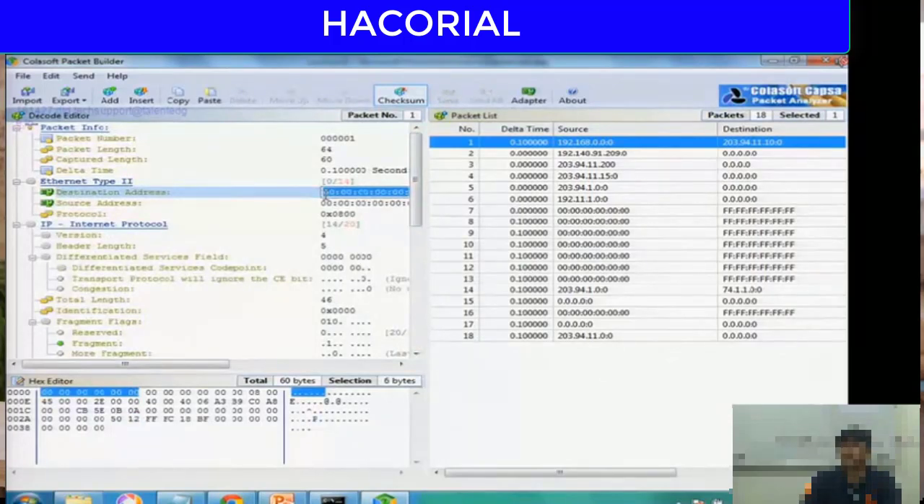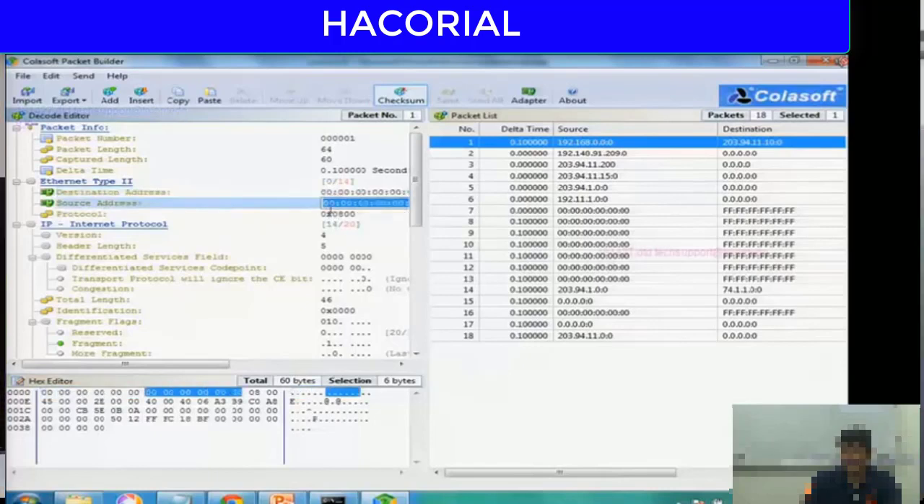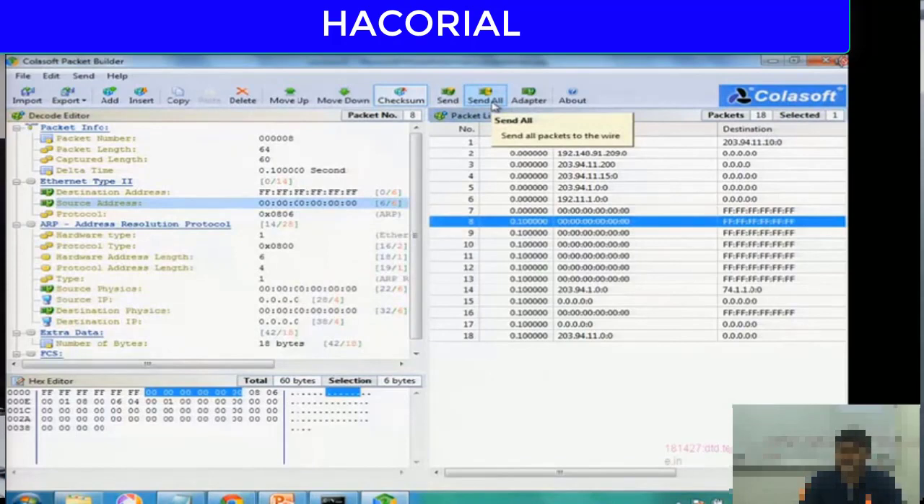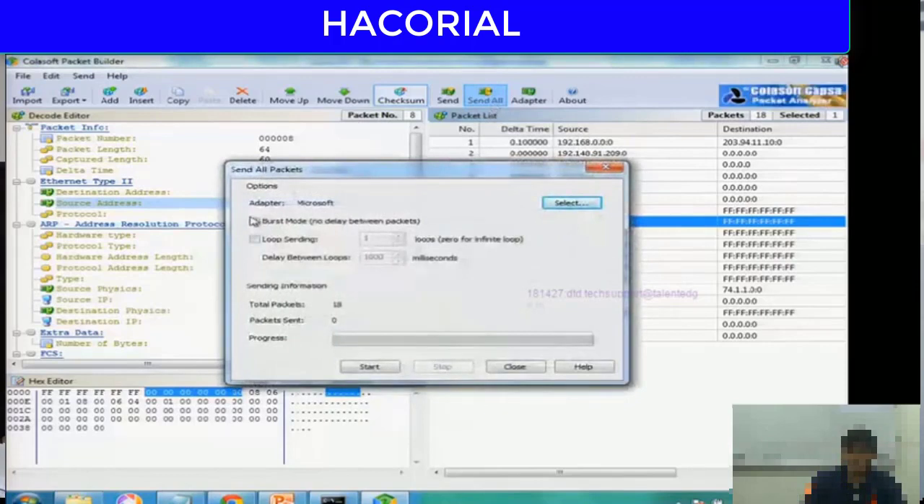Not only can you change the source IP of a data packet, you can also change the source MAC address. So imagine that you want to send data from somebody else's MAC address, you want to pretend to be somebody else, then this particular software, Colasoft Packet Builder, actually allows you to do that. Now when you're ready to send the data, just press the send all button, which is on the top corner of the screen. So I select send all, and I can specify the options that I want, click on start, and the data packets get sent.